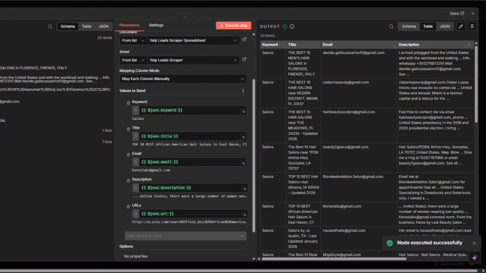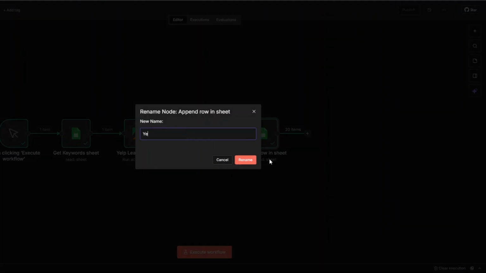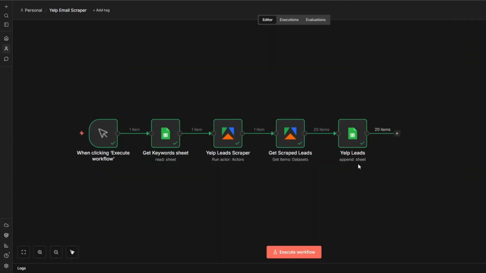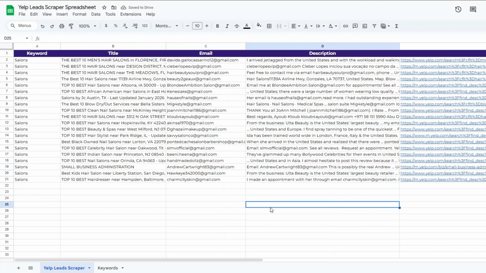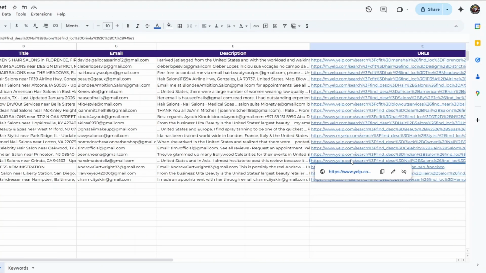You can see our node was executed successfully. And here, I'll rename this to Yelp leads. Then I'll click on rename over here. When you open our spreadsheet, here, you can see we successfully added our leads, our 20 leads over here. So the keyword that we used to scrape the leads is salon. Here we added the title, the contact information, which is the email address, description, and the URLs over here.